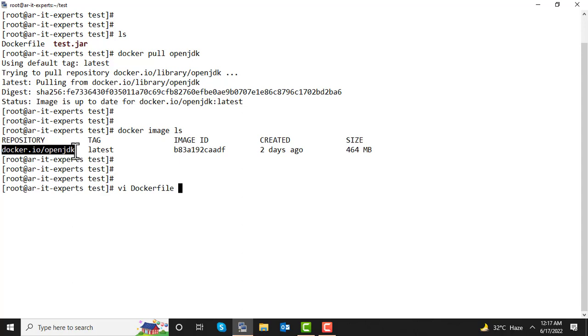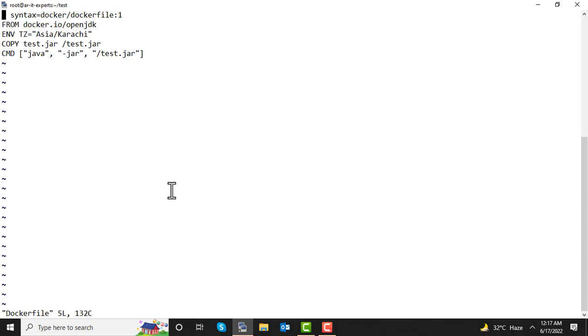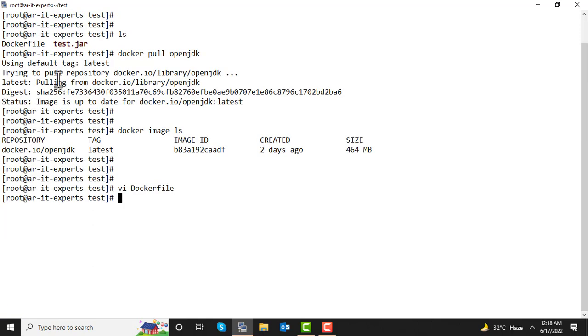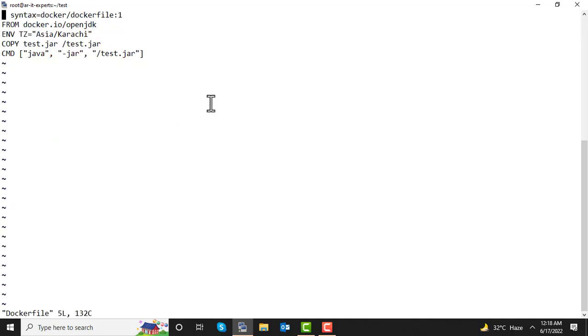One important thing is the Dockerfile name must be the same. The first letter must be capital and the rest are normal. So the first line is a syntax. It's just a comment. You can define the Dockerfile or its version. Then the second line is a Java container image. We pulled the Java image from Docker, so this name is copied from here. It's the name used in the FROM parameter inside the Dockerfile. See, this is a container name.